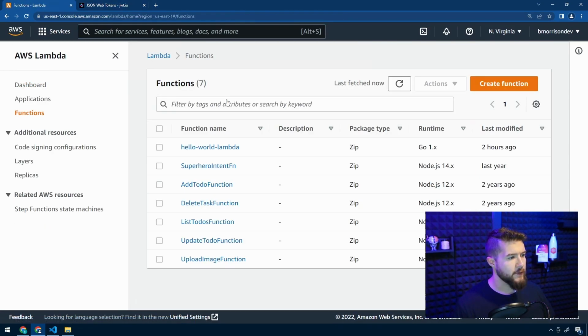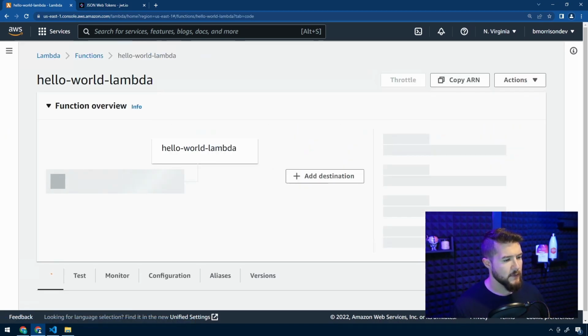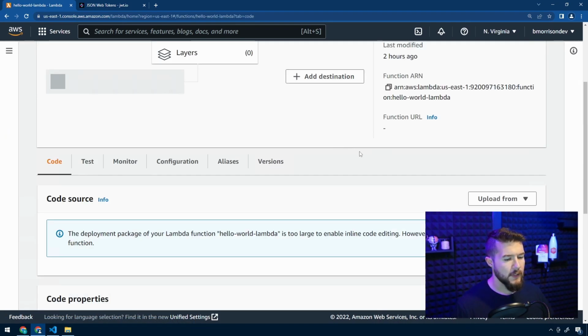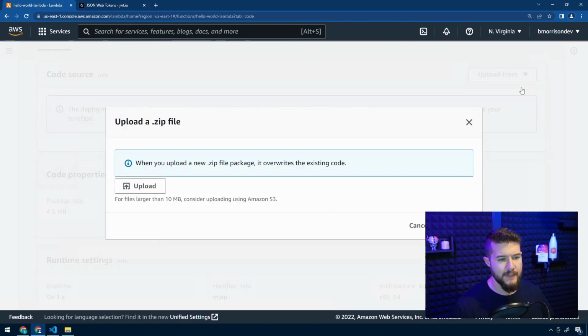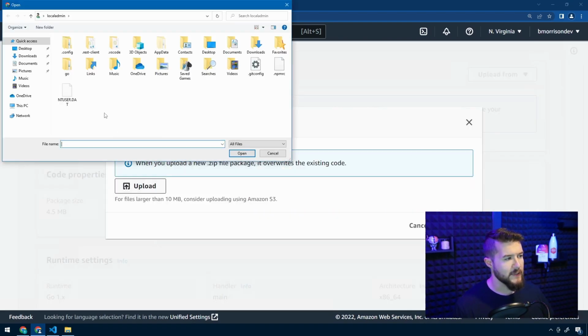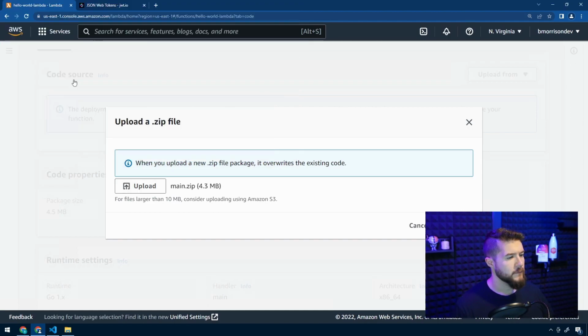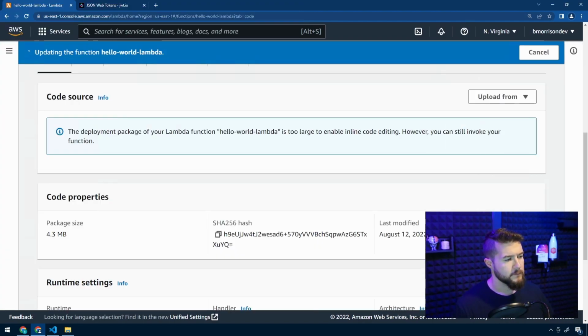Let's find the function here that we're working with, which is this Hello World Lambda. I'll select that. And then scroll down a bit, upload from, select the zip file, and then let's upload that zip file. And click Save. Okay, so successfully updated the Hello World Lambda function.